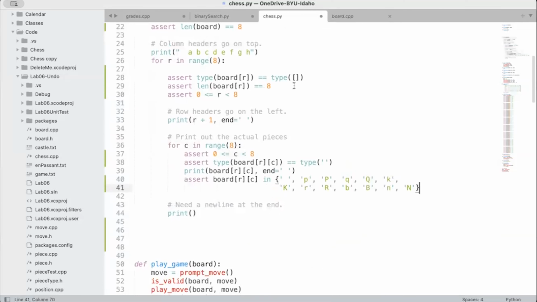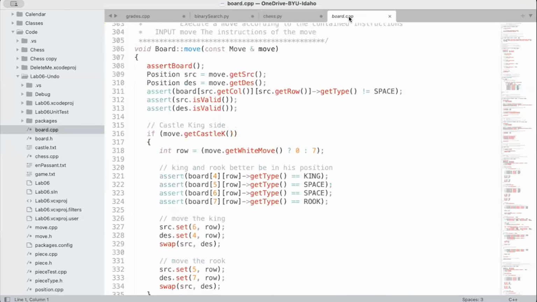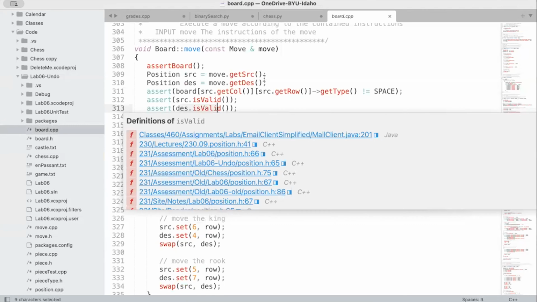Okay, there we go. Now, my last example, I'm not going to do a live demo, but rather I'm going to show just how complicated asserts can be. This is also a game of chess, but now this one is in C++, and I want to execute a move on a board. So I want to assert that the guy I'm trying to move is not a space. The source for my move and my destination are valid positions. I'm not off the board.